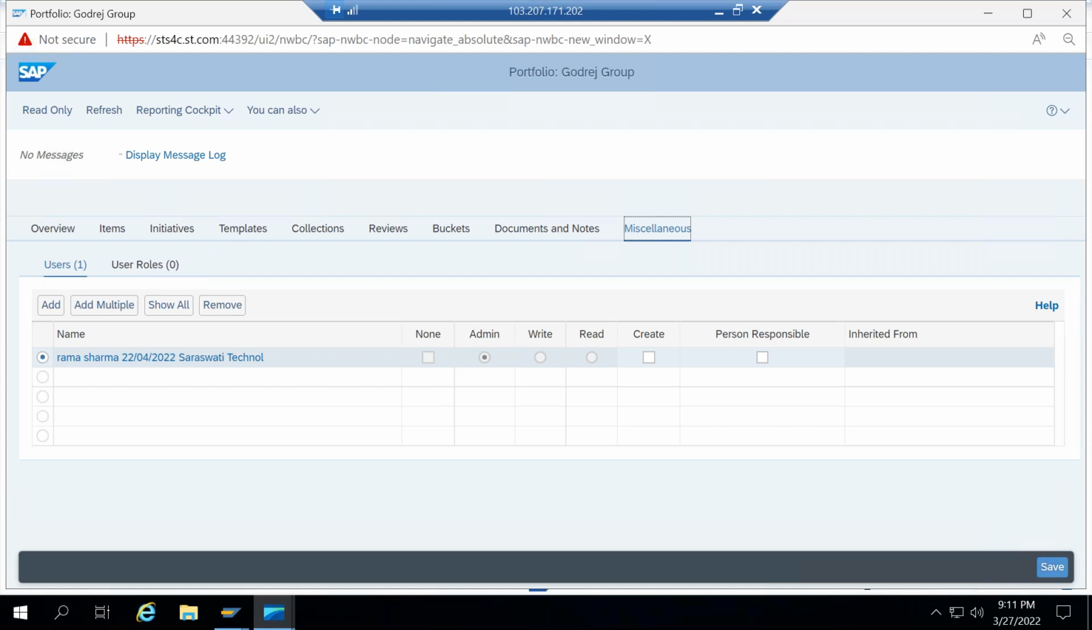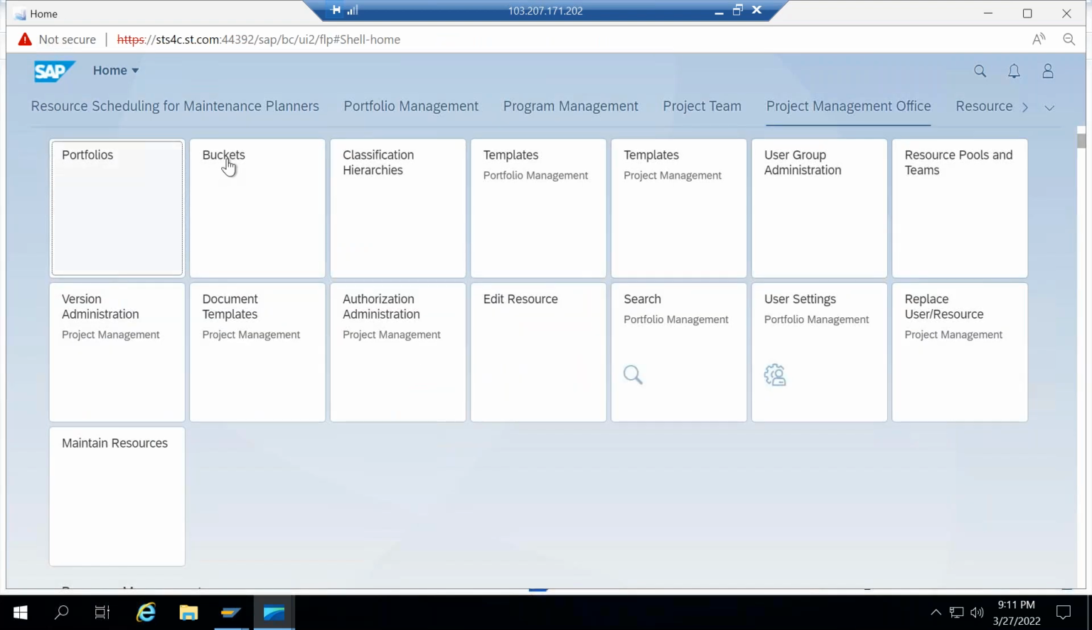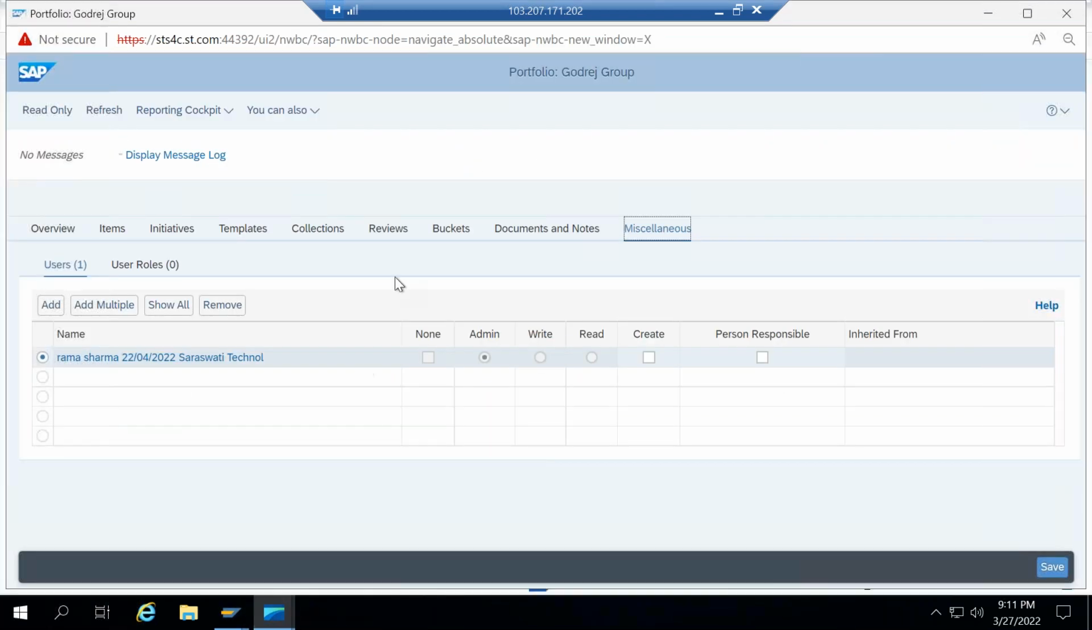Let us create some more buckets here. There are two ways to create them. You can go directly from this tab, or you can go back to this screen, where you can see the bucket. Let me create it from this screen only.